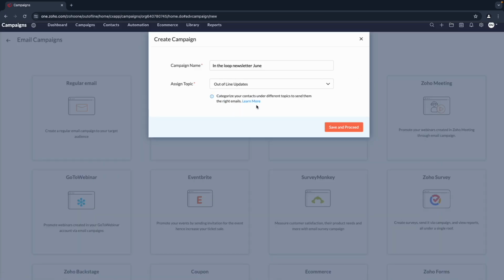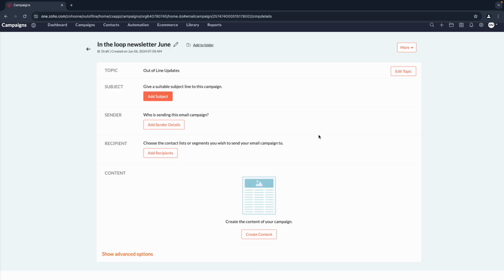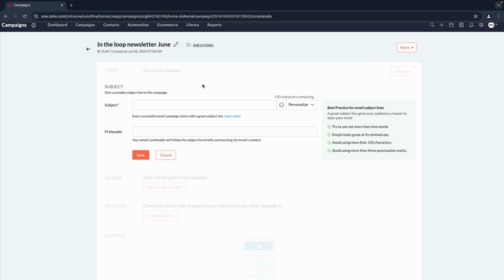So this is going to be an out of line update, and we can proceed. At this point, we can add a subject line. Generally speaking, best practices on subject lines is to certainly avoid any spam words, right? Any of the kinds of typical spam words we're used to seeing in our email that make us get away from them and think this is going to be something that I shouldn't open at all. We definitely want to avoid that.